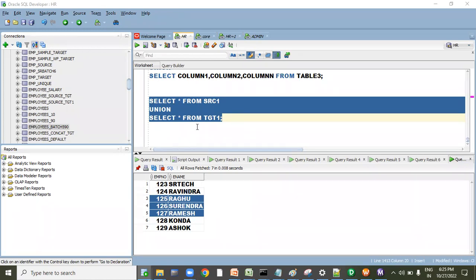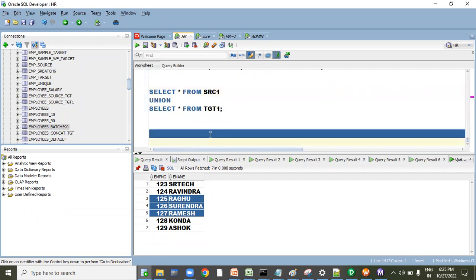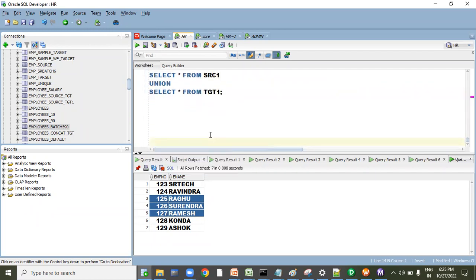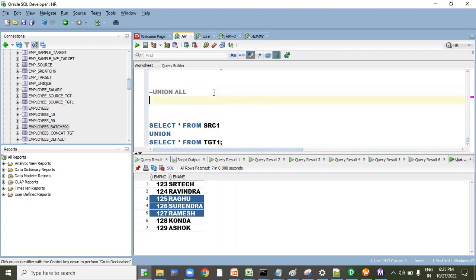Now we have discussed the union. The rules are the same even for union all. Can we perform union all for the same thing? What does union all do? Union all, union space all. Remember this, union space all.